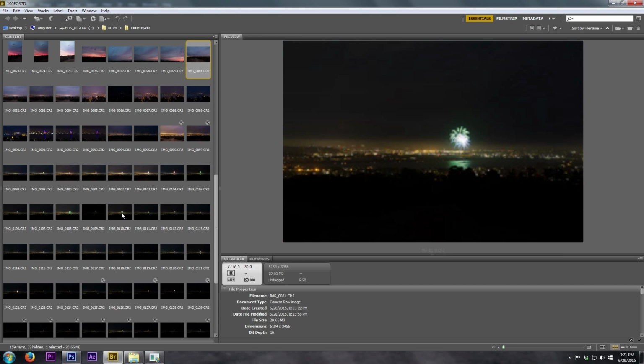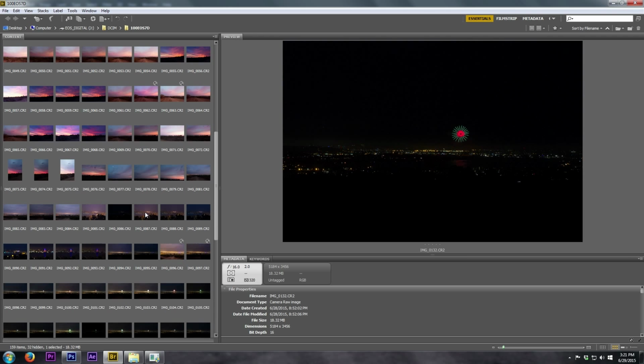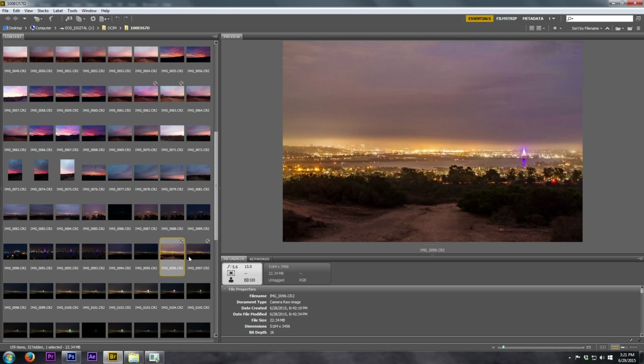And then here you can see what I shot. I have quite a few individual pictures of fireworks, and also I have my initial picture. This is what I used for the lighting on my foreground. So you can see it's nice and bright here in the foreground, but there are some things that are overexposed in the background here, such as the lights in the city.